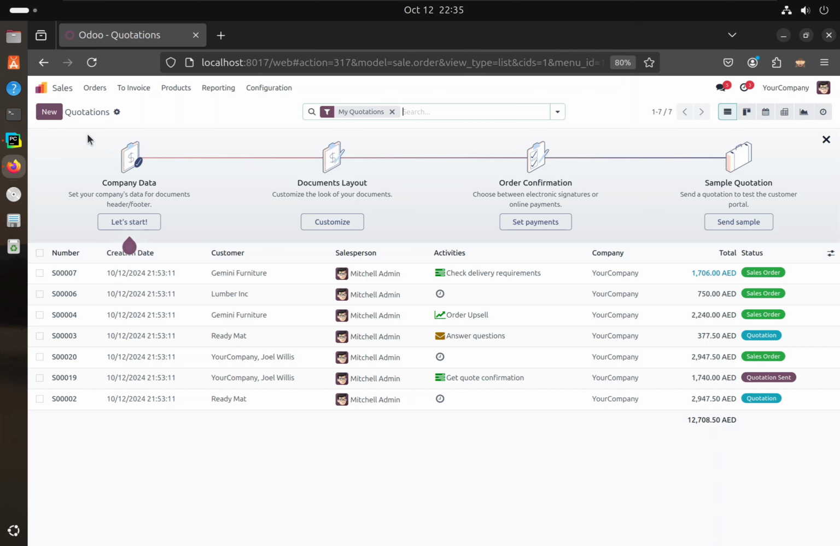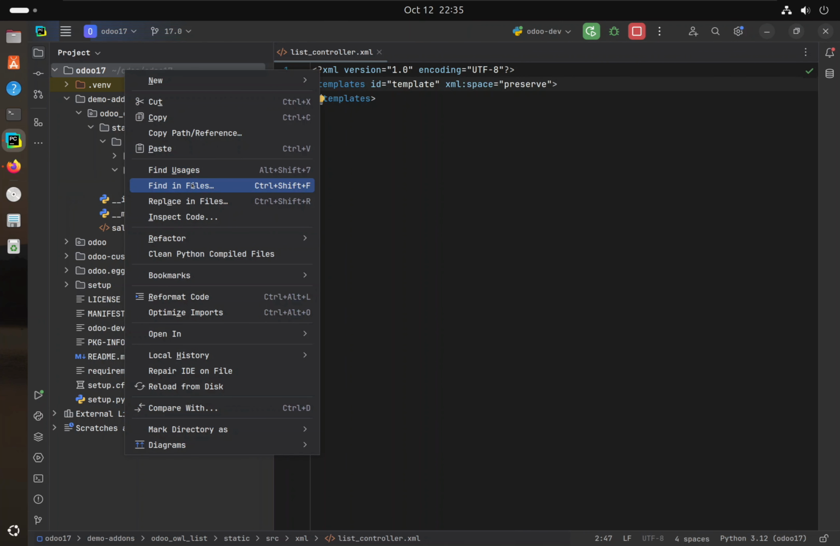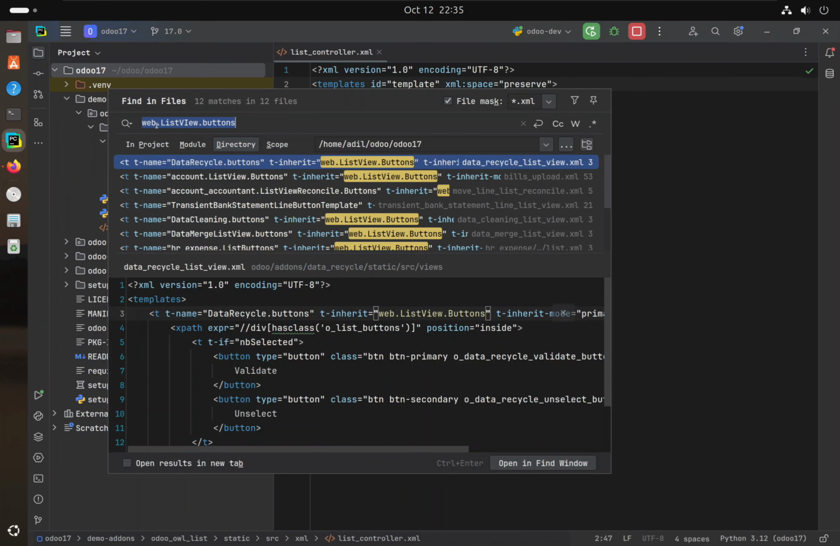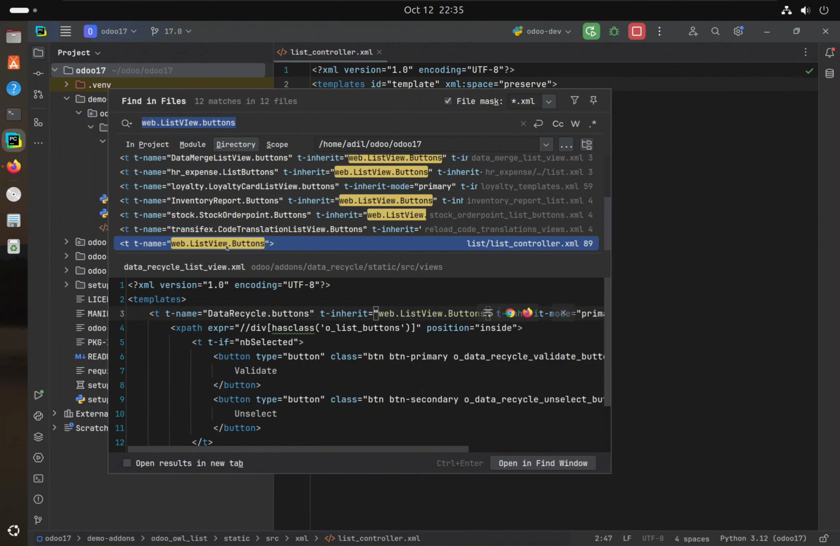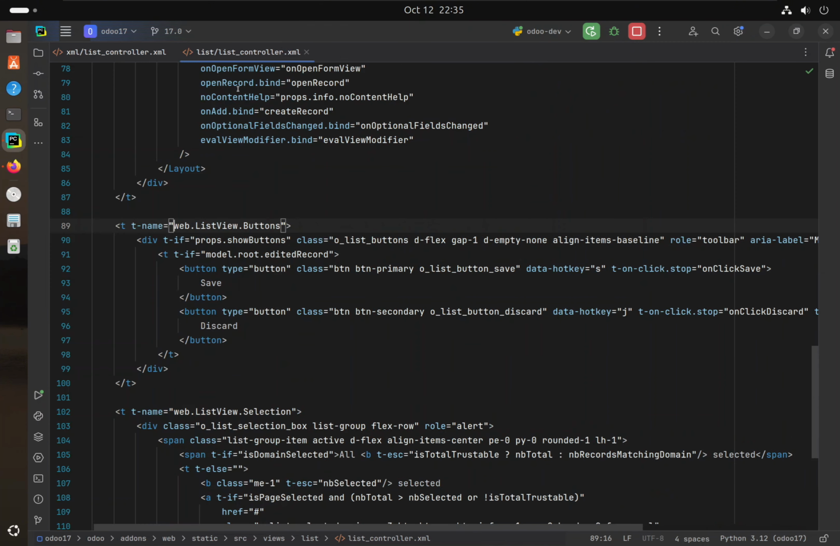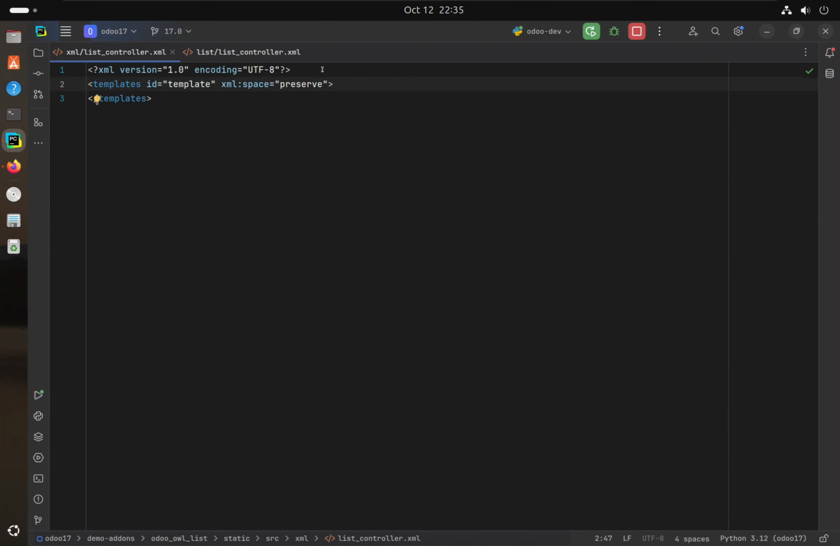Now all of these buttons here are controlled by a template named web.listview.buttons. So this is the main template actually, which we are going to inherit. In our case we are just going to add a new button in this template. So let me just inherit this and add a new button for us. So I'm just going to use the inheritance.